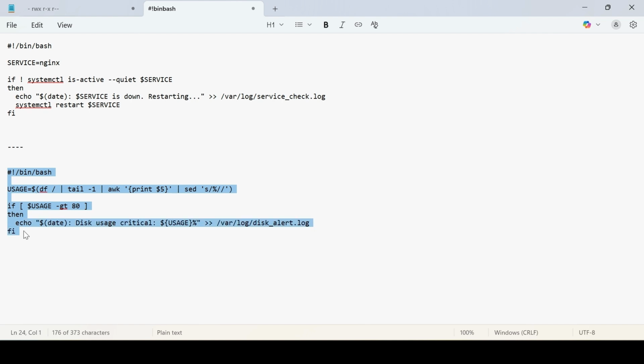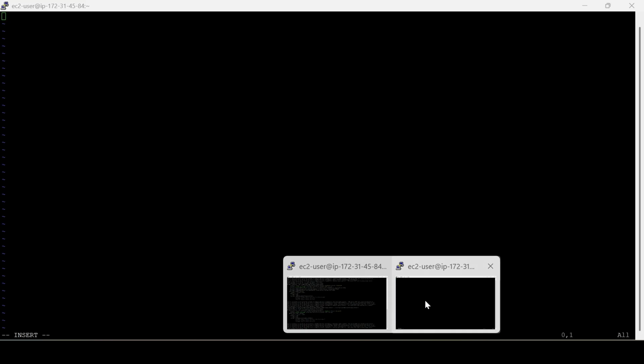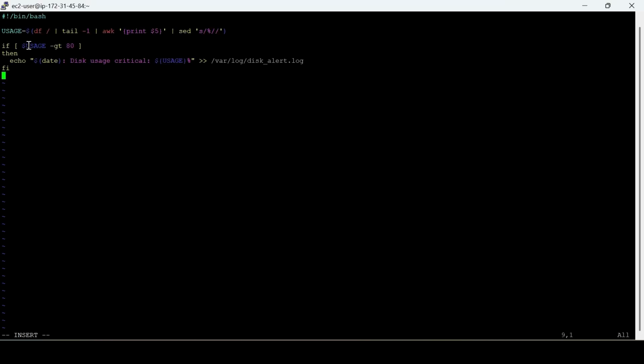That's again a small script. So let me go right here, enter. What is it doing? It is finding the usage. If usage is greater than 80, let's say, right? Then it will save this message under the disk alert. So we will see how it works.